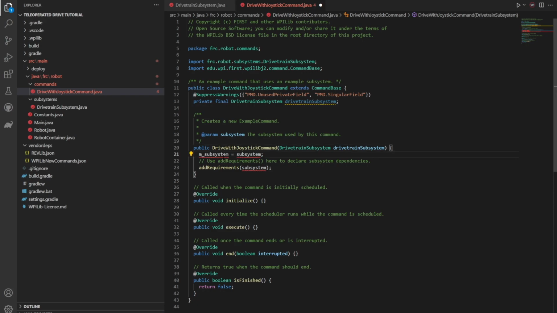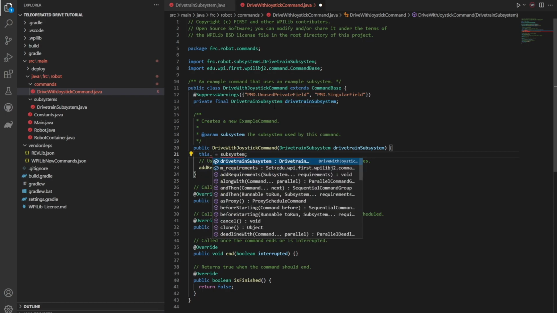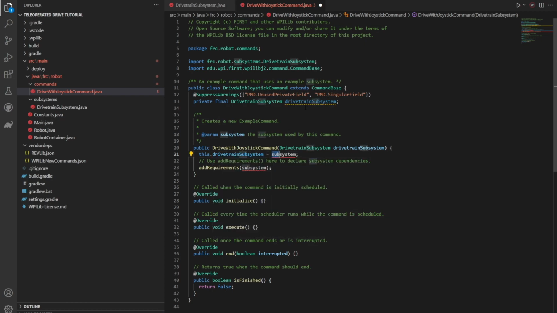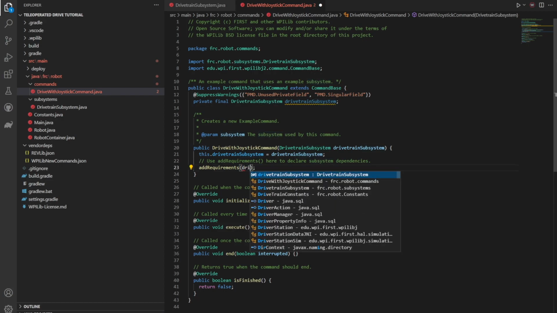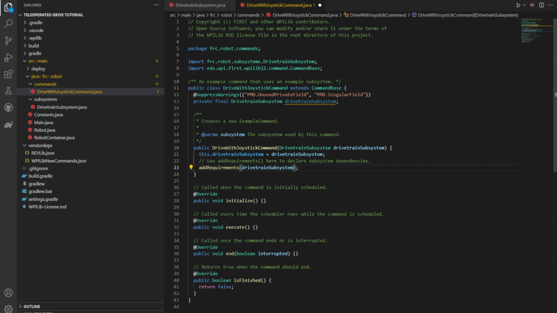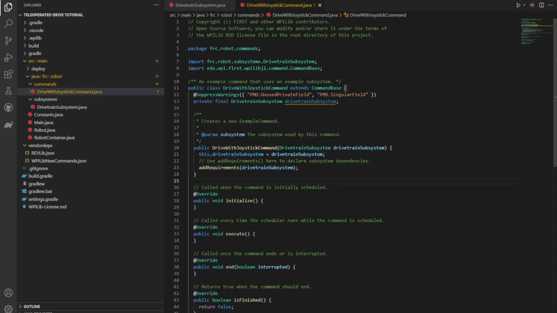And what I'll do is I can use the this keyword, which is just referring to the class version of drivetrain subsystem. This drivetrain subsystem is equal to drivetrain subsystem. And all you got to do then is add requirements. This add requirements will declare the subsystem dependencies, so it'll make sure everything from the drivetrain subsystem is actually going to be interacting with our command. So we have a drivetrain subsystem object, and in the constructor we pass in a drivetrain subsystem, assign them equal to each other, and then add the drivetrain subsystem as a requirement.